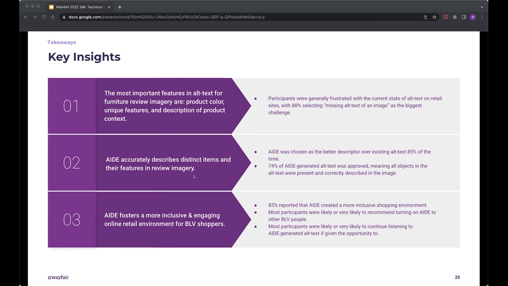From our technical evaluation, AID has been proven to accurately describe distinct items and their features in review imagery. In our evaluative studies, 83% reported that AID created a more inclusive online shopping environment, and that they were very likely to recommend turning on AID to others. Other findings validated that AID increased the feelings of independence in visually impaired people and was engaging to users.